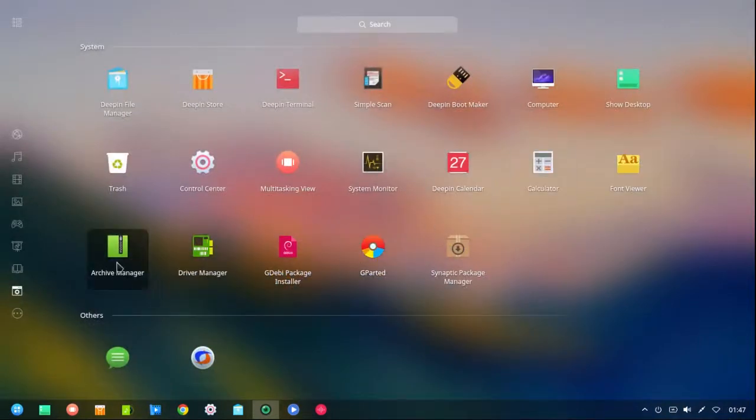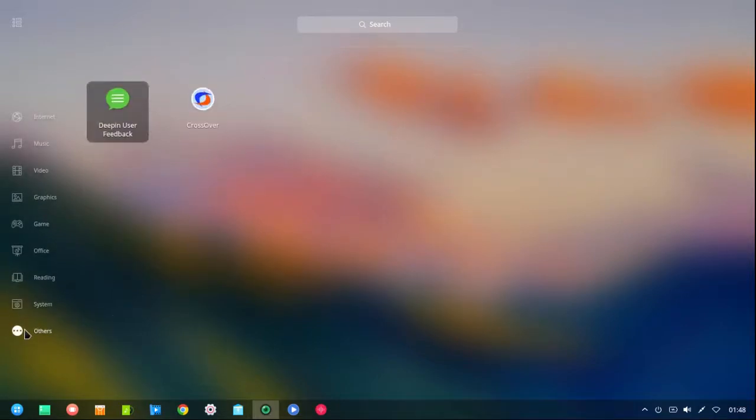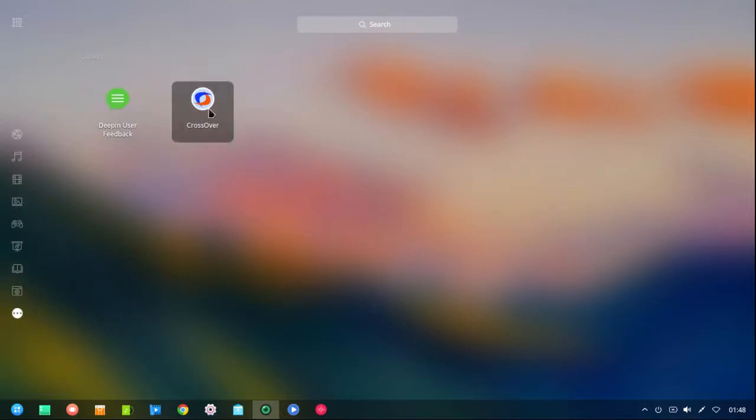Calculator, Font Viewer, Archive Manager, Driver Manager. I have one proprietary driver, and that's the Intel driver for my CPU, and this identified it and I was able to install it. GW Package Installer, Gparted. I installed Synaptic Package Manager. Under Others down here, you have the Deepin User Feedback and Crossover, which is for running Windows applications in Linux, and it's a proprietary application.